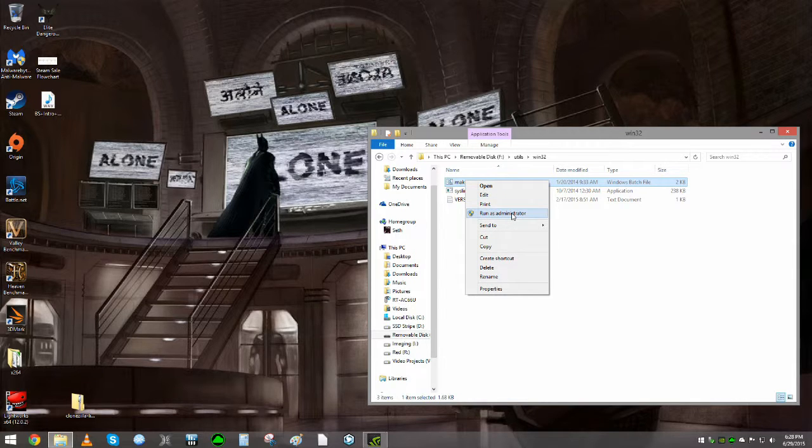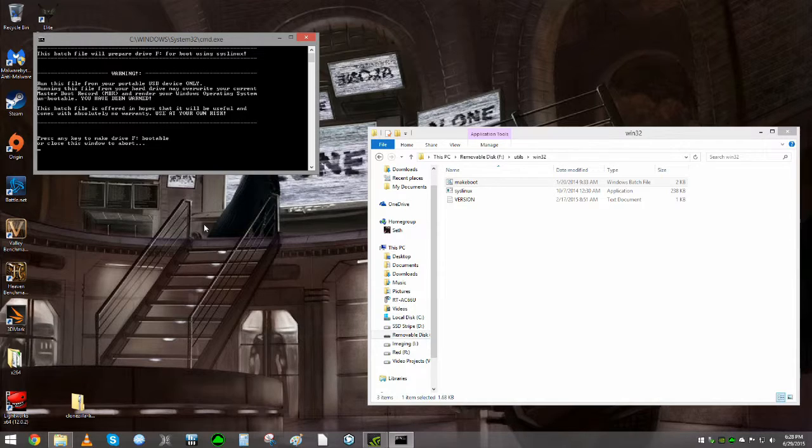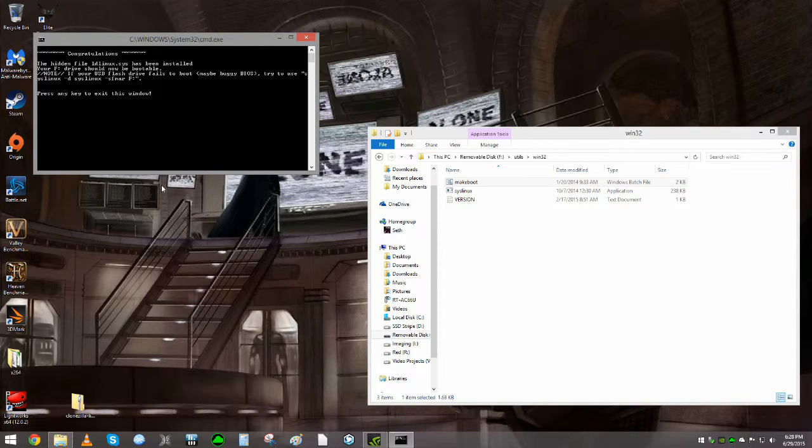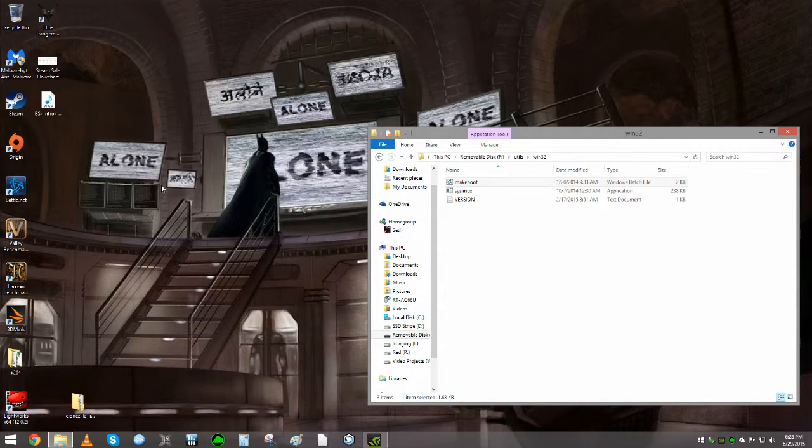You're going to run it as administrator. It will tell you that you can push any key to make the current disk bootable. Make sure that it has your USB disk chosen as the disk that it's going to make bootable. Once it's finished, it will give you a congratulations, and you can push any key to close the window.